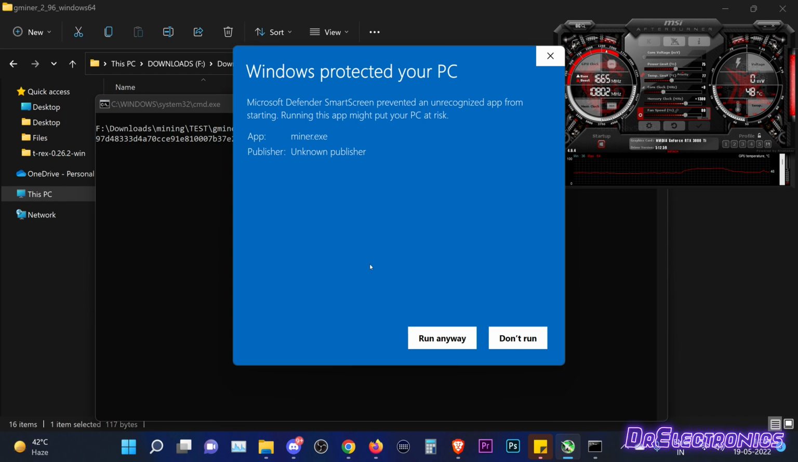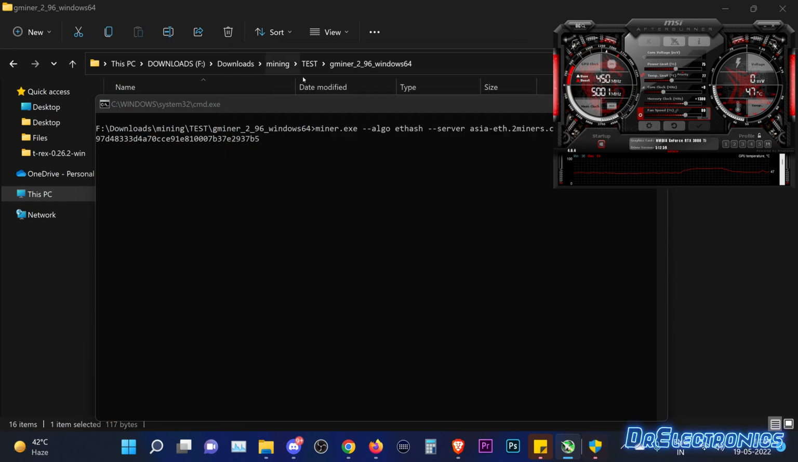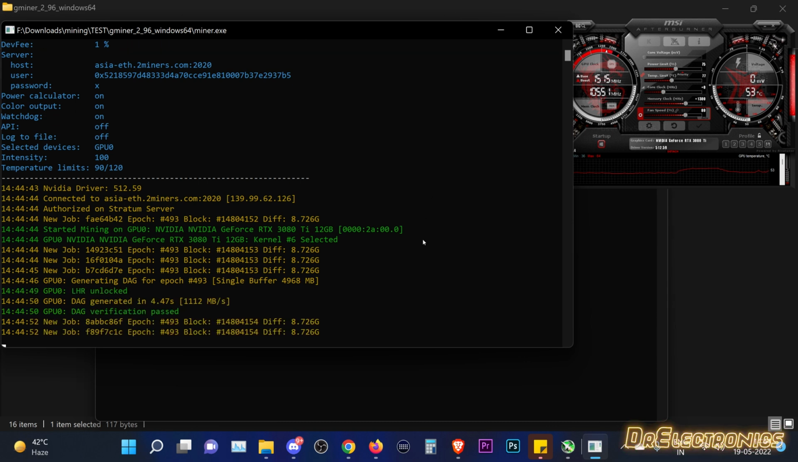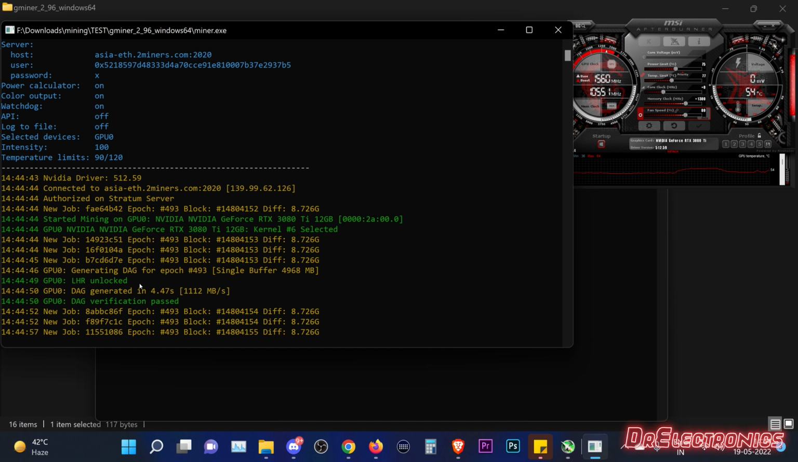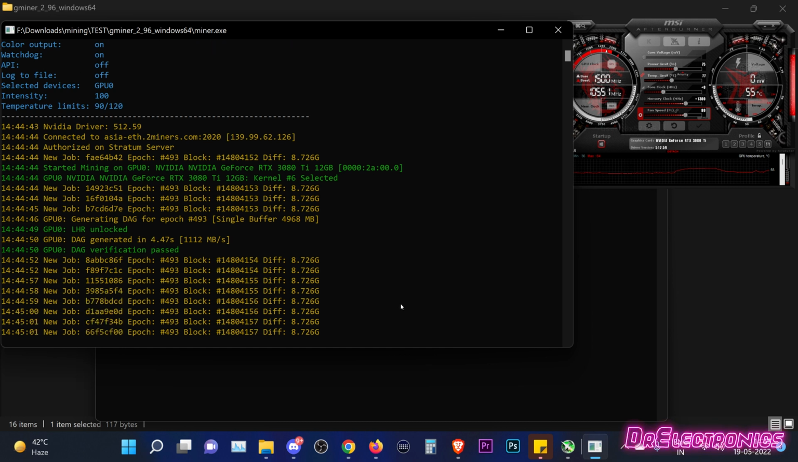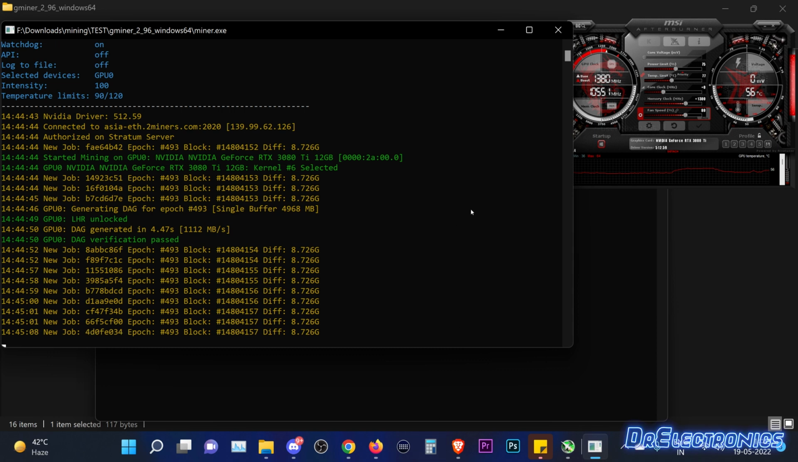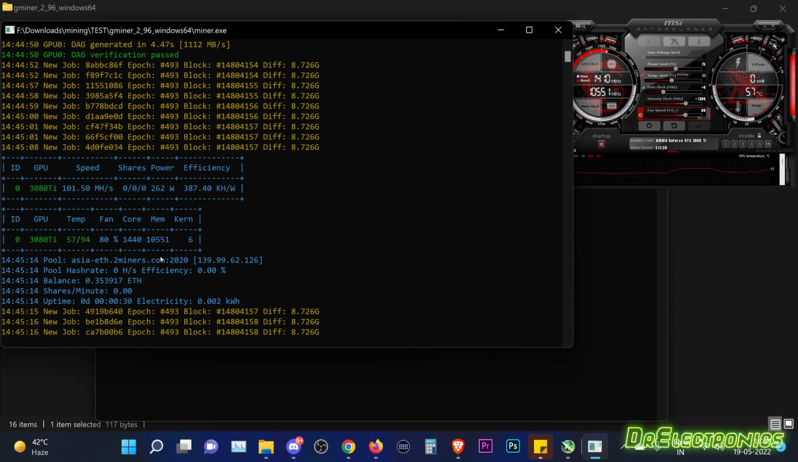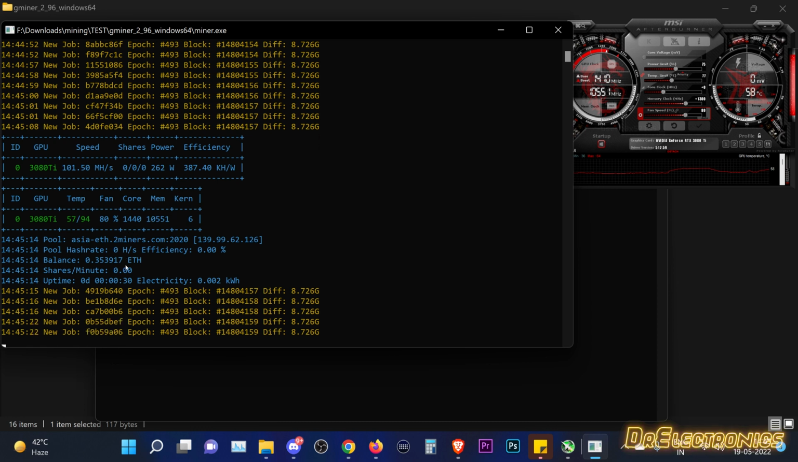You have to go to more options and then run it anyway because it requires administrative privileges to run this software. You'll see the Gminer running properly and we'll see 100 mega hashes pretty soon. The Gminer immediately starts to run at 100% LHR unlock right away, giving 101 mega hashes for what I've set this graphic card to run at. It can potentially run at 120 mega hashes, but I've power limited it to run at 100 mega hashes, and we'll see that.